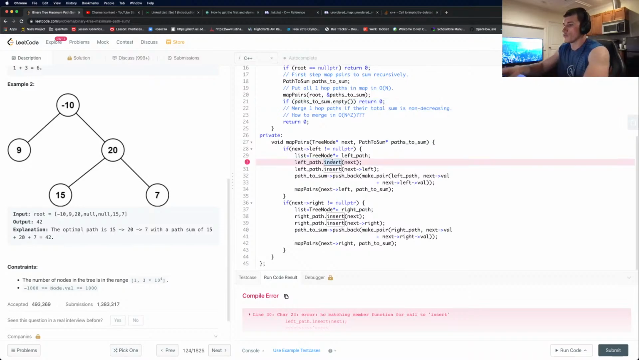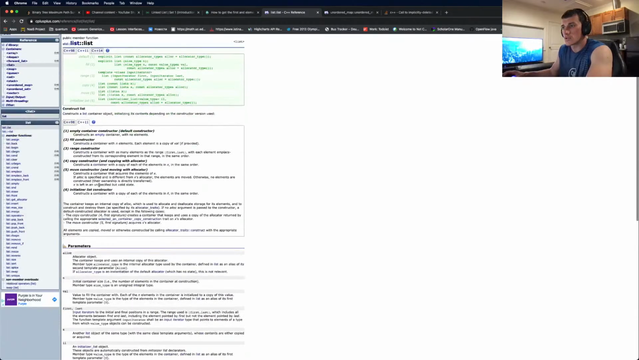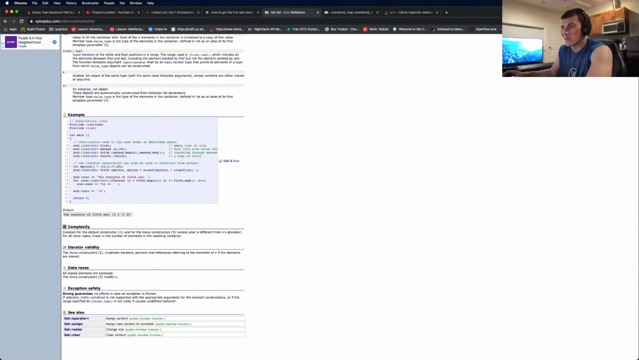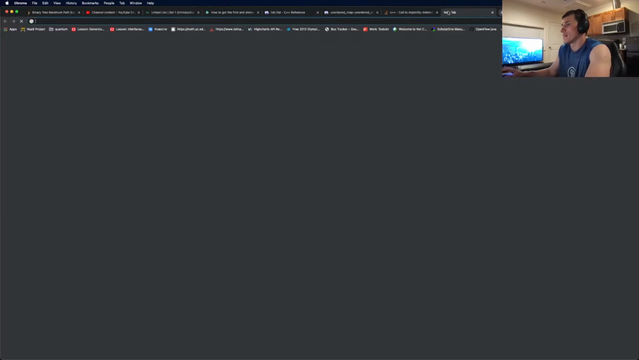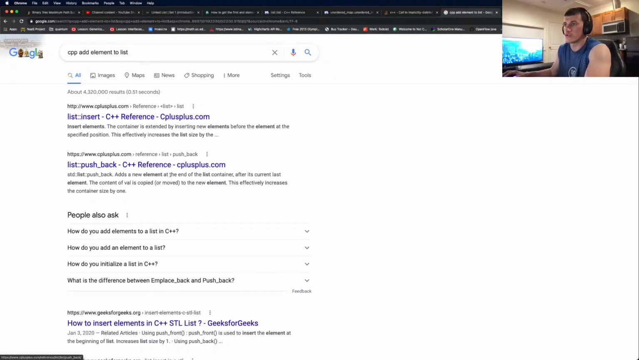Yes, so it's not insert. I guess it's push or something. Push and push and push and push. Seriously, is it push back? Why don't you say how I can add an element? Range constructor, those are constructors, parameters, blah, blah, blah. How to add element there? They show examples with no adding element. Right, CPP add element to list. Insert, push back. So what the heck?